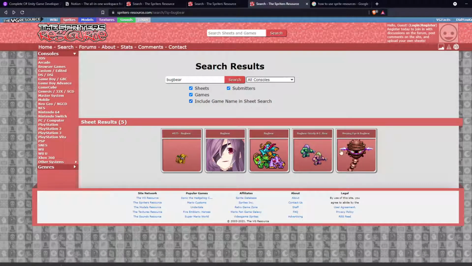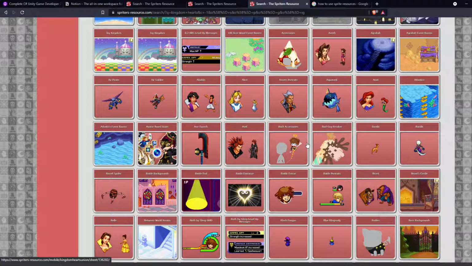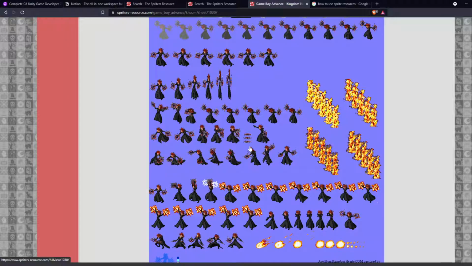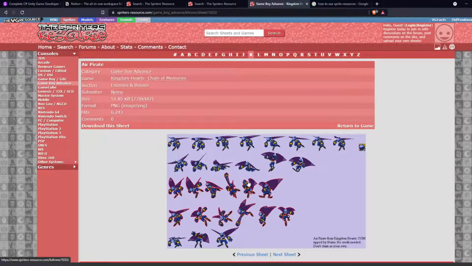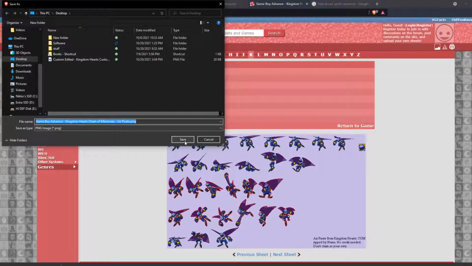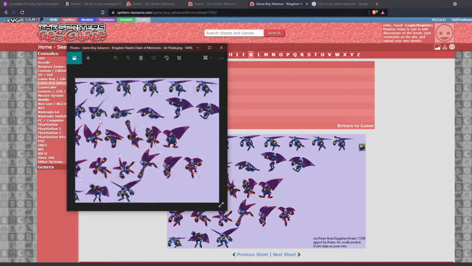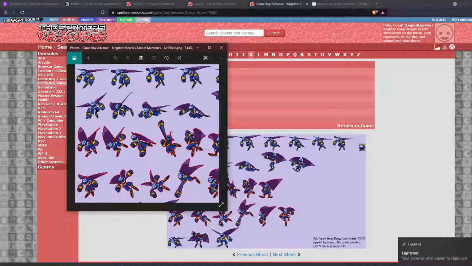We need to also have an enemy, like a boss. So let's have. I wish I could use Kingdom Hearts sprites, but I don't think there's any. I mean, we can use Axel. Nah. Air Pirate. Oh, this one could be for like. Yeah, we can go with this actually. This won't be the boss though.